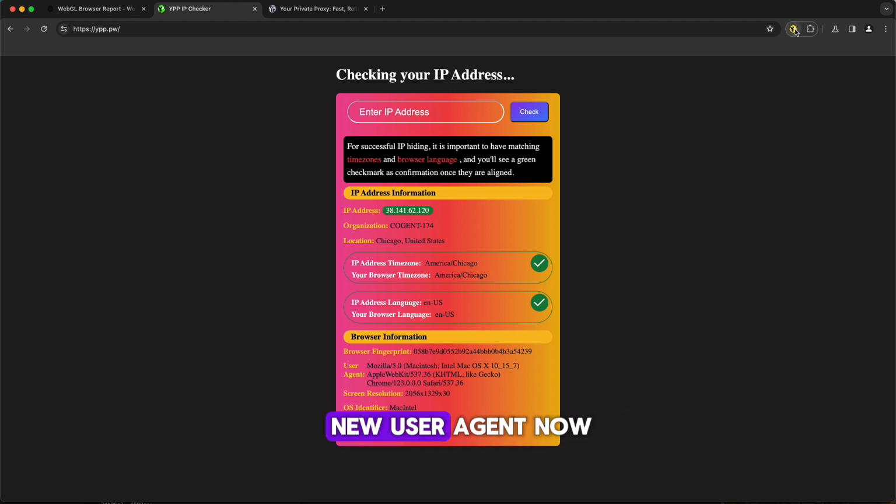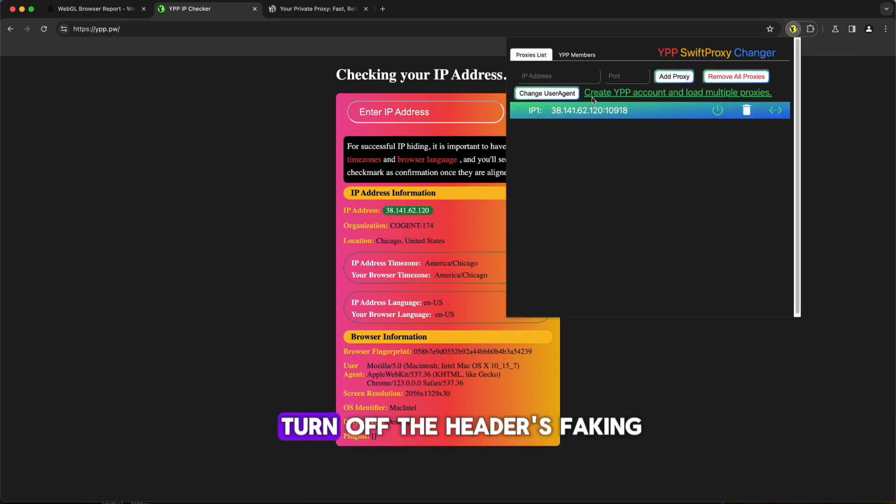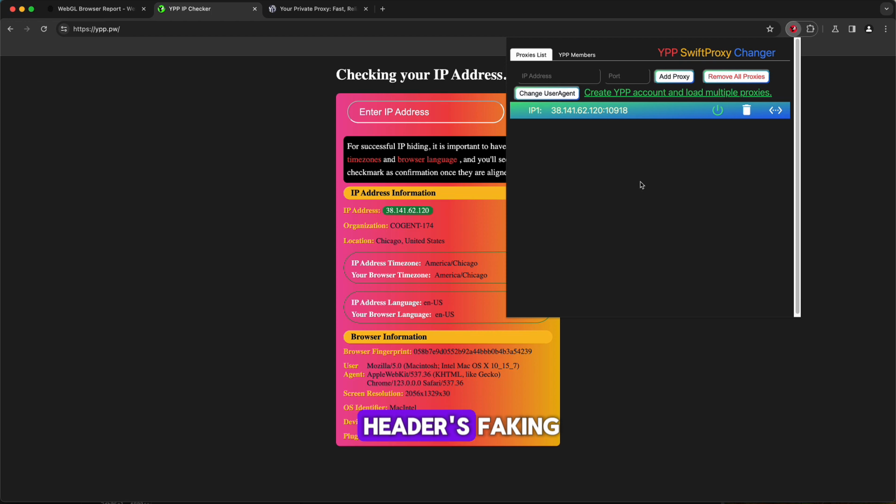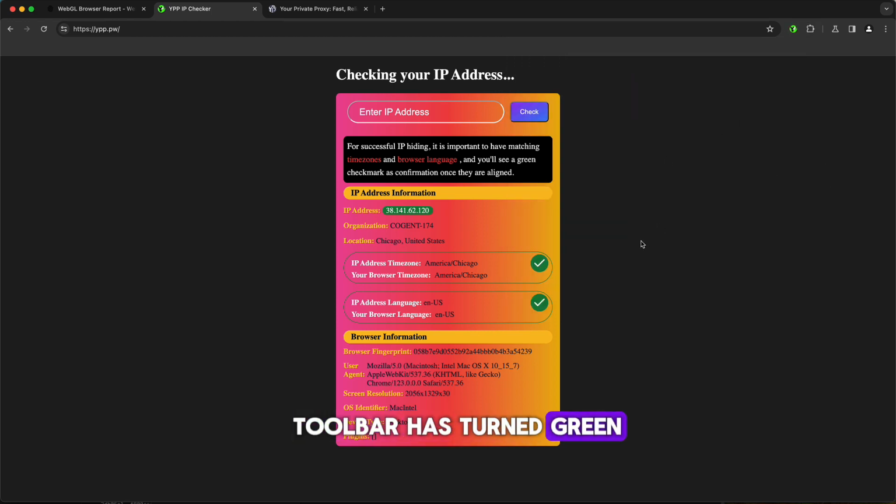Let's switch to a new user agent now. First, we need to turn off the headers faking, then choose a user agent from the drop-down menu, and finally re-enable the headers faking. Notice how the icon in the Chrome extension toolbar has turned green? This is the full security setting. Additionally, the user agent now shows that I'm using an Opera browser on a Windows machine.